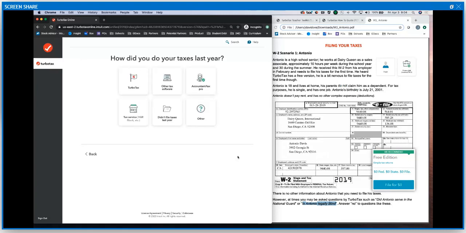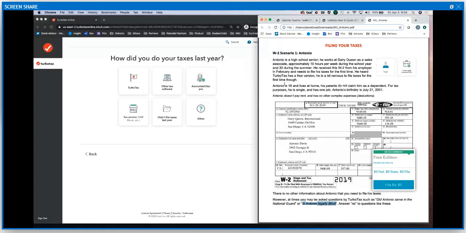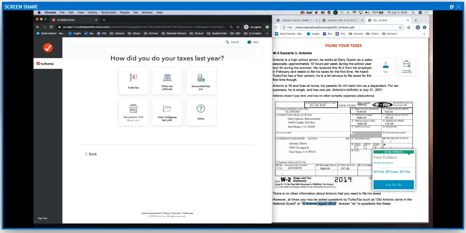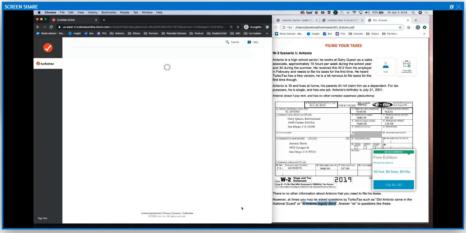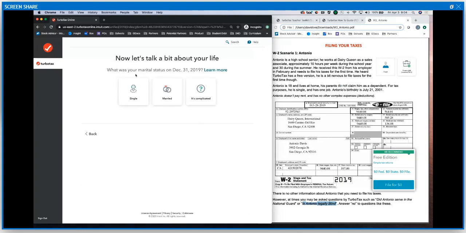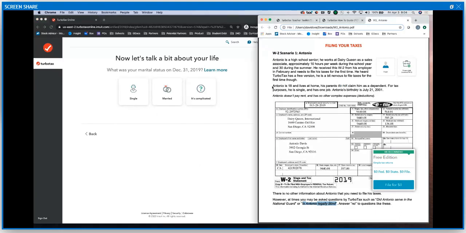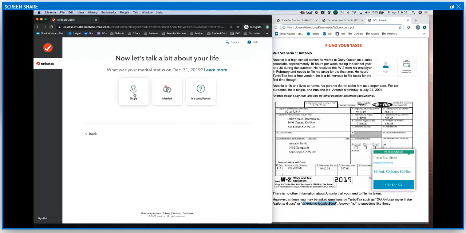So how did you do your taxes last year? So if we look at the W-2, it says he heard TurboTax is a free version. He's a bit nervous to file his taxes for the first time. So it looks like he didn't file his taxes. How are you feeling about taxes this year? Not so good. Continue. So what was your marital status in December 31, 2019? So Antonio is 18, lives at home. For tax purposes, he is single. Okay, let's go ahead and click on single.